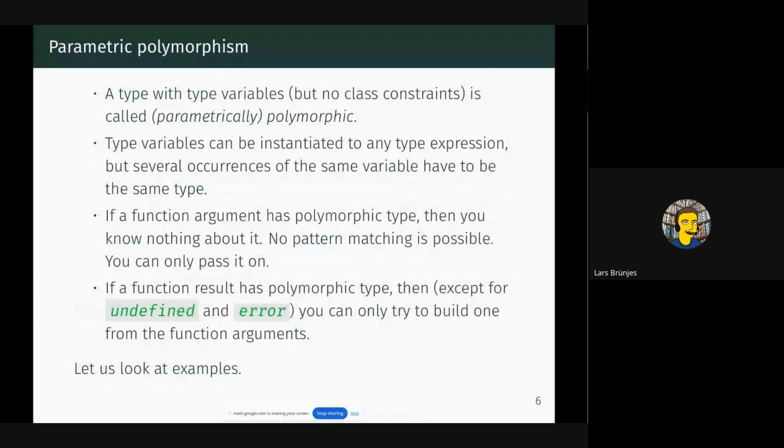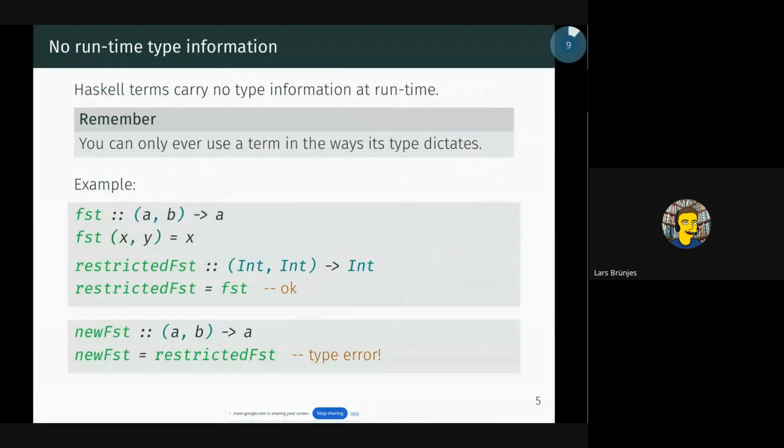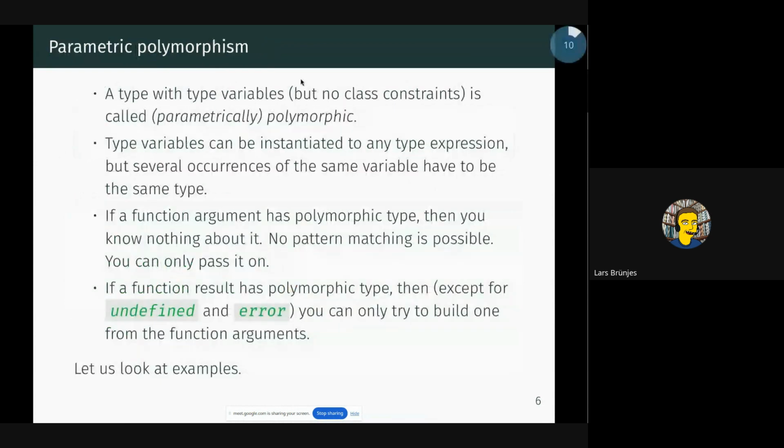Right. And these types, like pair of A and B, I already mentioned that, are parametrically polymorphic types. I think polymorphic is ancient Greek, and I think morphic is shape and poly is many, so many shaped. So types like this that have at least one type variable are called polymorphic types.